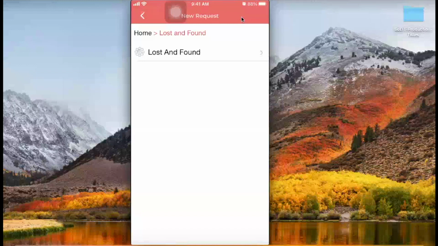So if you tell the identity, they will call you. They can send you a message. Once you raise this request, they will call you back, and you can get the items back easily. That is one advantage.